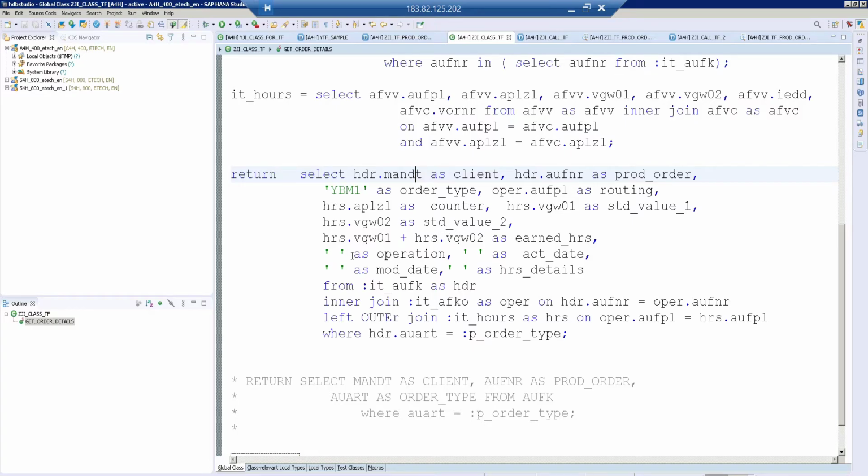So what I'm going to do is, operation is from AFVC. So that is from my IT underscore as only. So here I'm going to give hours dot bornr. Okay, this is the operation. That's fine. And actual date also I'm going to put the direct one. So what is the direct here? IEDD AFVV. That is also under the hours internal table. I'm sorry, because I have an alias name as IEDD. Okay, done.